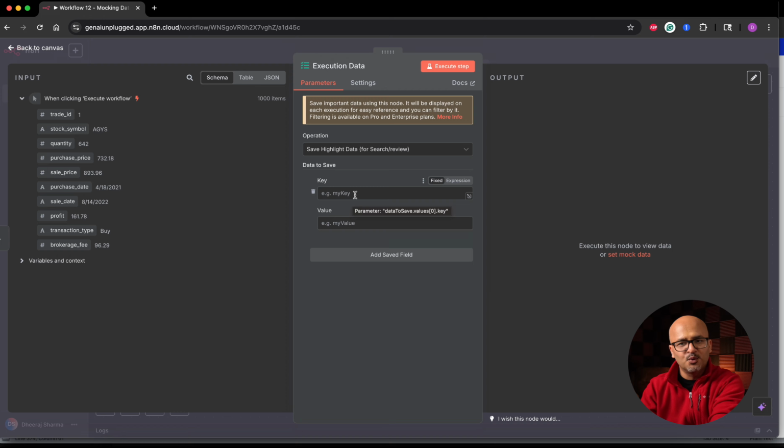In the key, you will define the key that you want to save. It could be order number, it could be email. Over here, I would be more or less interested in trade IDs. So I'm going to say trade_ID. That's what I'm going to go after, or I can also have sale date as well. And in the value, you are searching for the value. So I'm going to drag this over here. This way you are going to have trade_ID with the ID column.